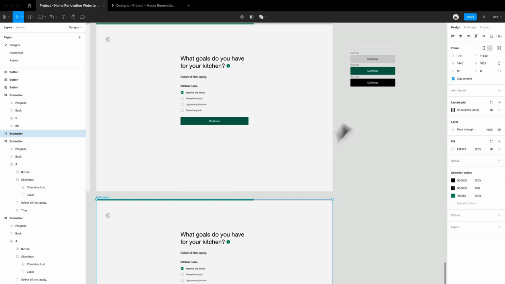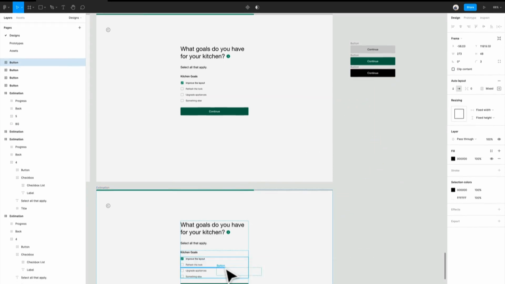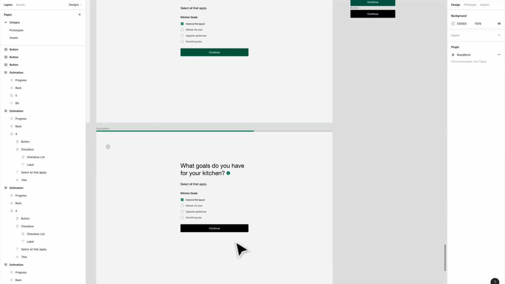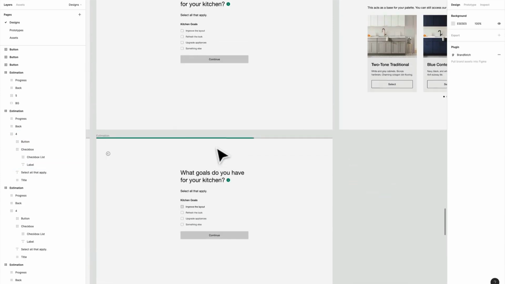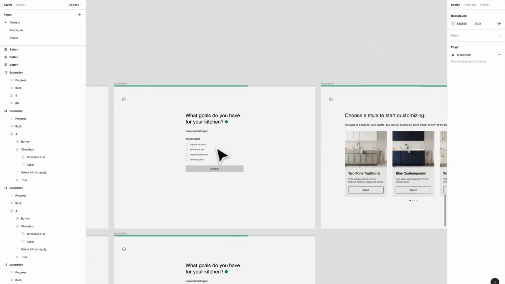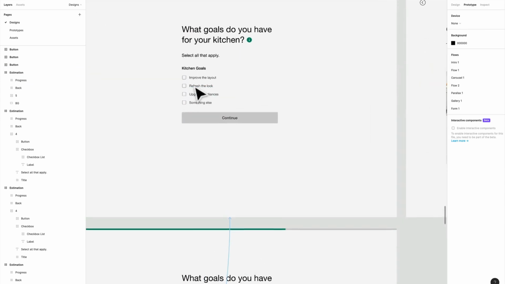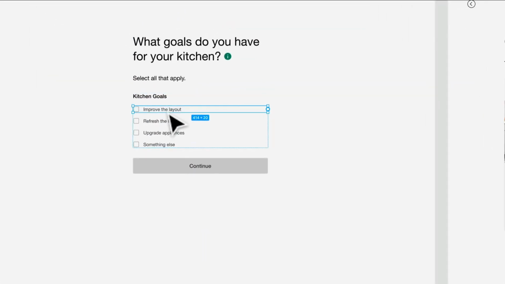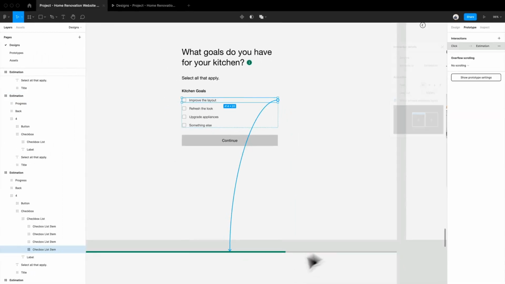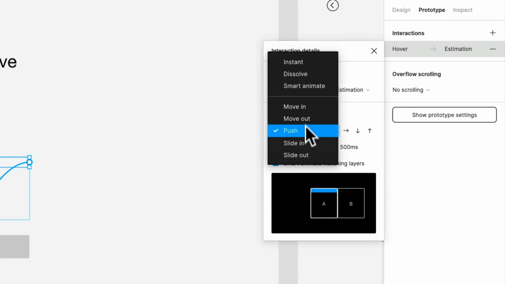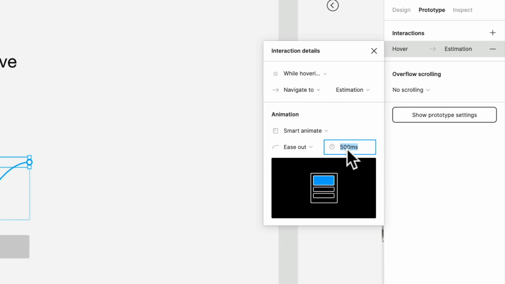Okay, and we need this hover state. So bring that in there. Great. Okay, and now we're ready to link this. Let's link it. So we are gonna go with the first option. When you hover, while hovering, we are going to smart animate at 300.